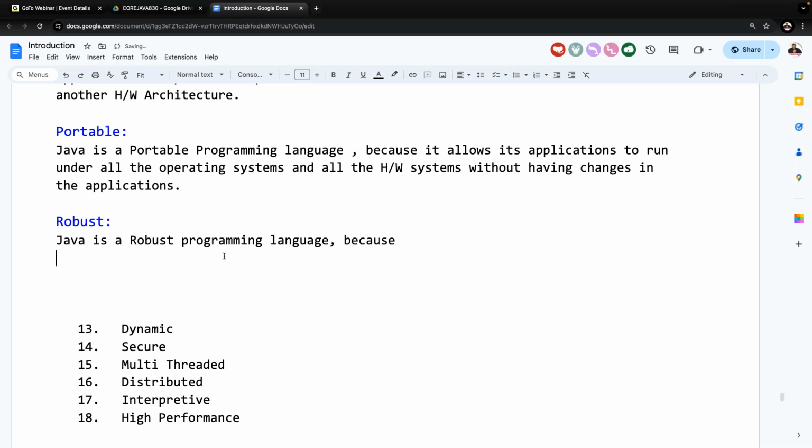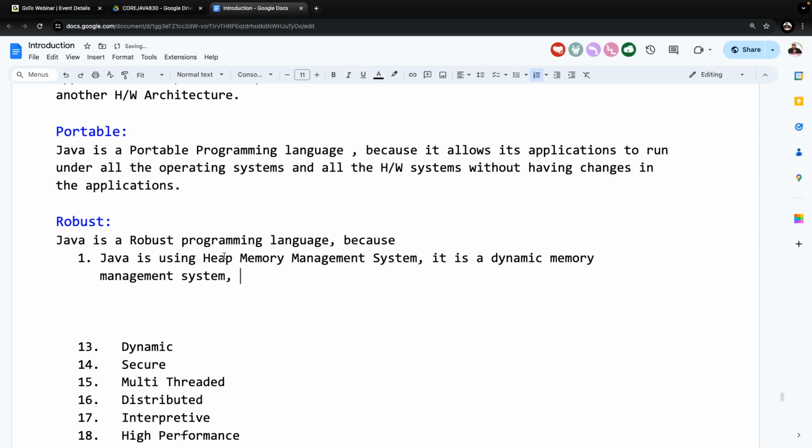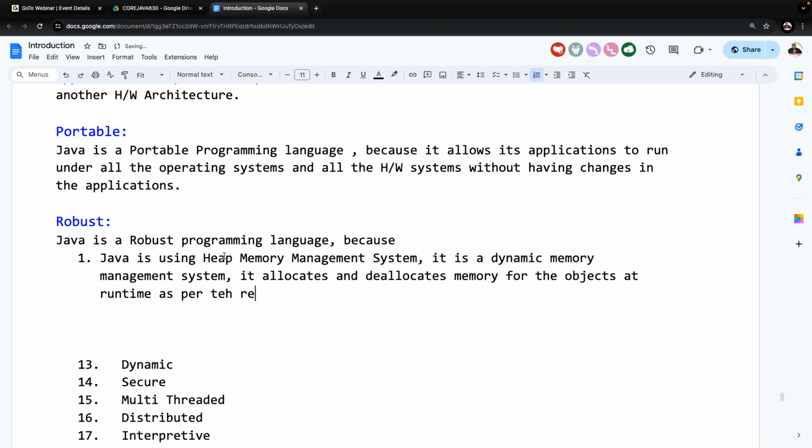Why? Because point number one, Java is using the heap memory management system. It is a dynamic memory management system. It allocates and deallocates memory for the objects at runtime as per the requirement. That means it is a very good memory management system that is used by Java.